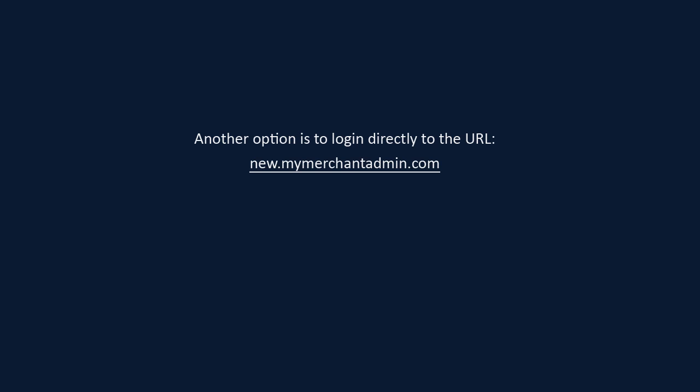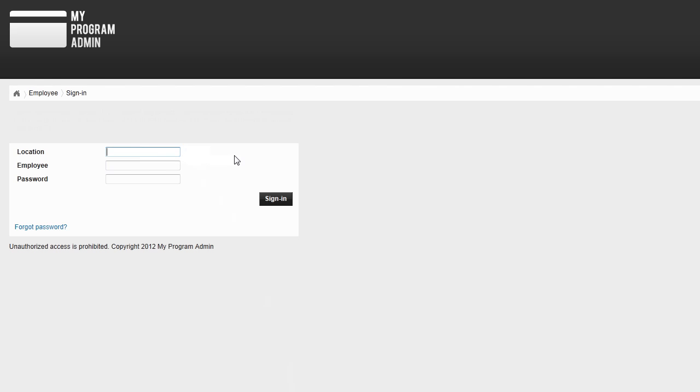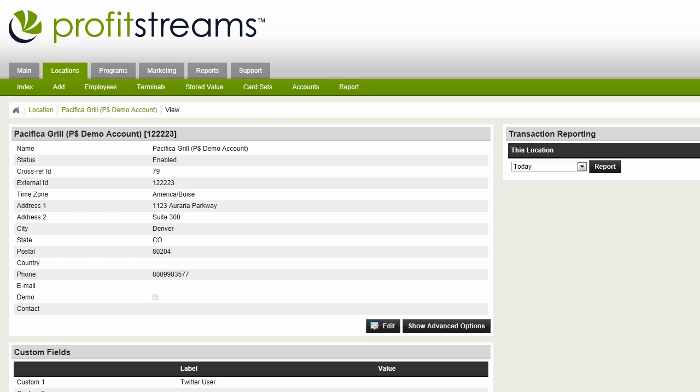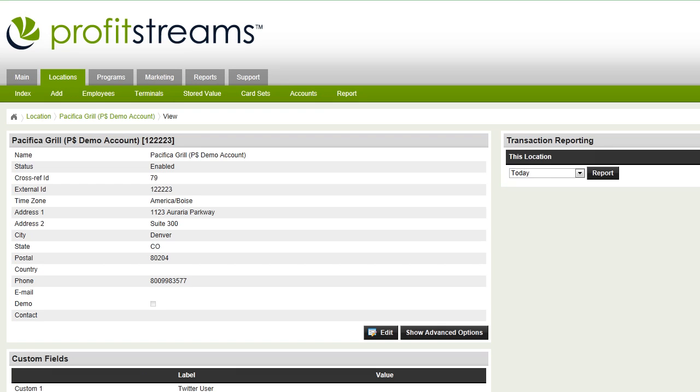The web address is new.mymerchantadmin.com. Both of the login options discussed previously will direct you to this screen. Here you'll want to log in using your merchant credentials. If you don't have a login, please submit a support ticket to our service desk team. And this is the main screen that you'll see when you log into the merchant site.